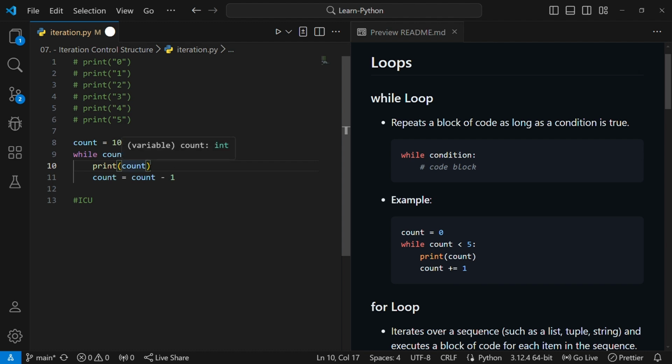For example, instead of printing the count, I can just print something like hello world, or let's say good morning. Let's say you want to send good morning to your, or let's say something like sorry. Let's not say good morning, let's say sorry. Let's say your girlfriend or boyfriend asked you to apologize.